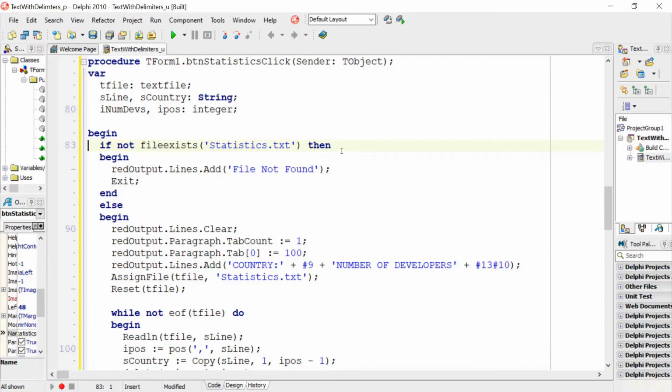I'm checking if the file exists. If the file does not exist, I'm displaying an error message and exiting the program. To check if the file does not exist, you could say if not FileExists, the name of the text file, or you could say if FileExists, the name of the text file equals false.